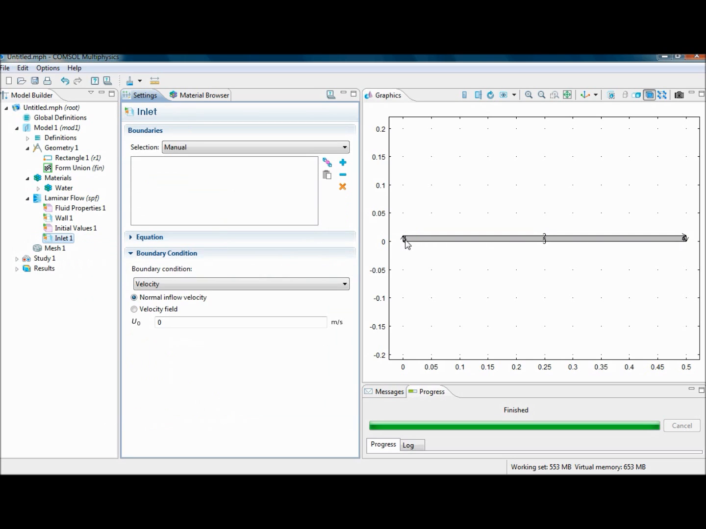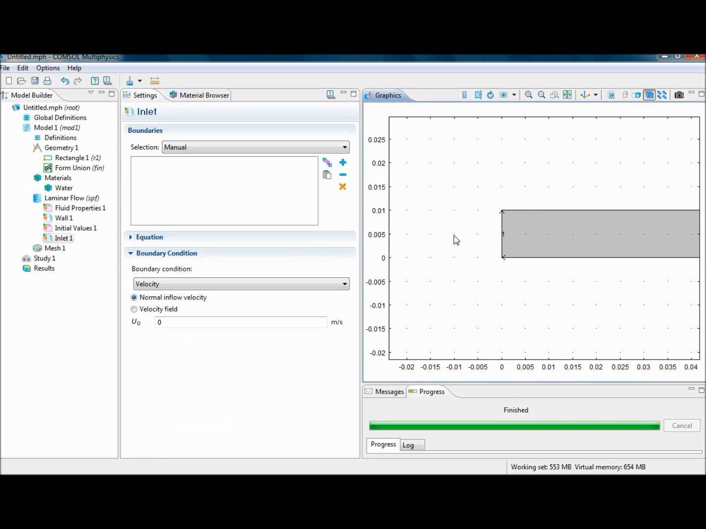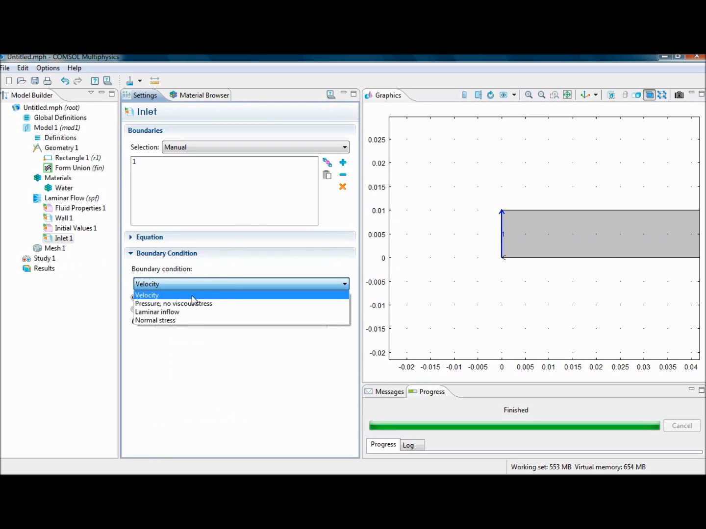Okay, my inlet is going to be over here. It's a little bit hard to see, so I'm going to go up here and select the zoom box, and then select that so I can more easily work there. You can select boundary number 1, add that to the model, and make that an inlet pressure, and we're going to make that 1 Pascal.